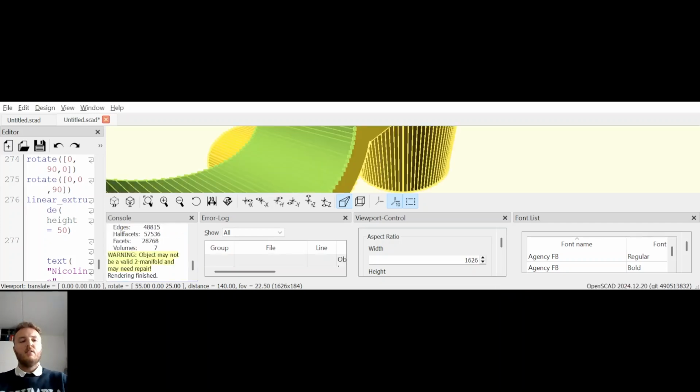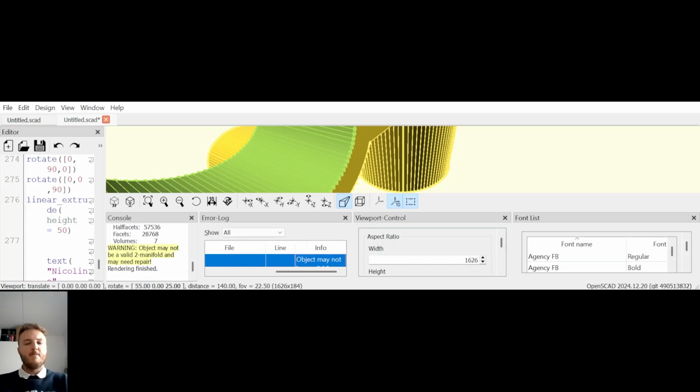All right, so finally the render finished. I'll go to the editor console: rendering finished. Then the error log: the object may not be a valid 2-manifold and may need repair. Even though I've gotten this error a lot of times, it doesn't really affect anything, at least so far that I've done it.